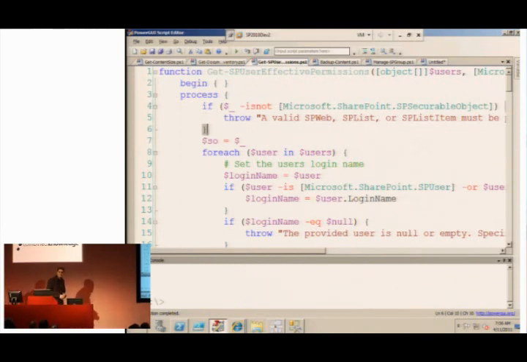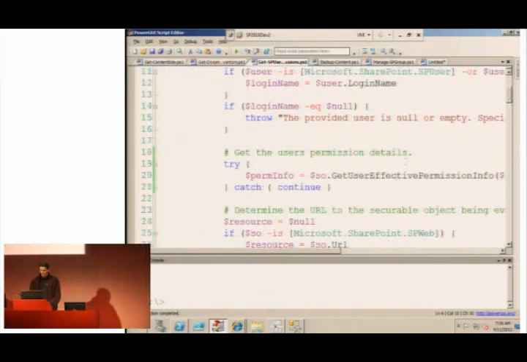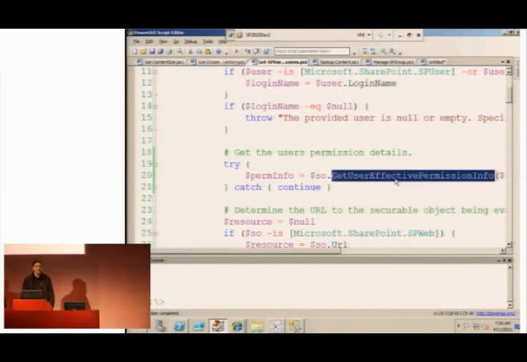It's leveraging the API. Specifically, when you look at the API, there's an SPWeb, SPListItem. These are what's known as securable objects. They implement a particular interface. On that interface, I have one rather useful method called GetUserEffectivePermissionInfo. If I call this, I can get a whole mess of information about how this user has access to this item, if they have access.